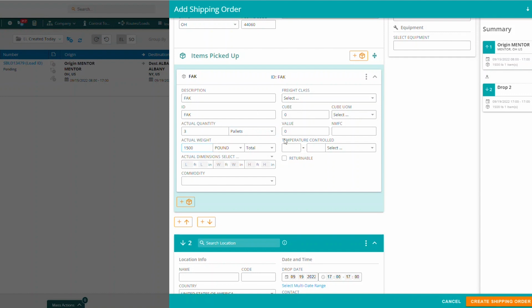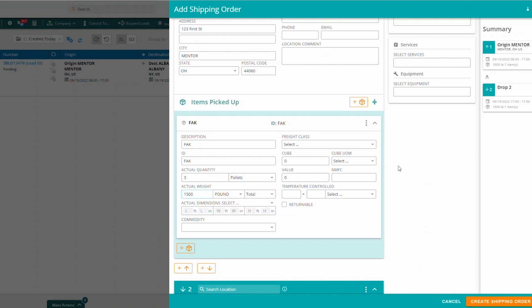And all of these fields in this screen can be set to be required, or I could say some of these fields, or all of them. So that if there are certain fields you want filled out, they would be required in order to be able to follow through and actually create the shipping order. I'm going to go ahead and put inches in my dimensions.